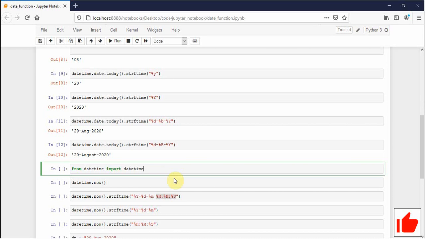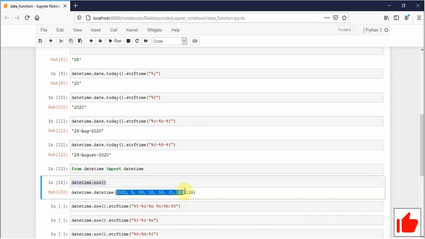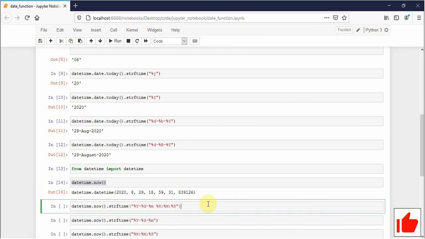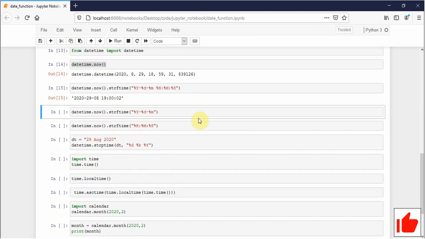Next, let's check what we can do with the current timestamp. I'm importing datetime from the datetime module. Now I'm printing datetime.now. It is giving me datetime.datetime, then 2020, 8, 29, 18, 59, 31 and some microseconds. I just want my year, month, date, and hours, minutes and seconds. I'm using the strftime function again, passing this datetime.now output to it and converting it into a hyphenated format which I can use in my code. So it's giving me my date with timestamp.